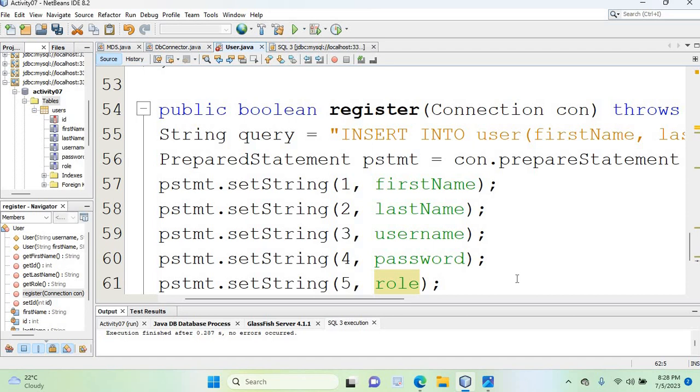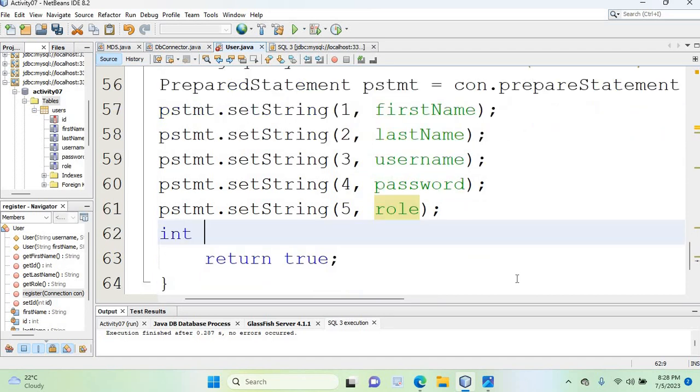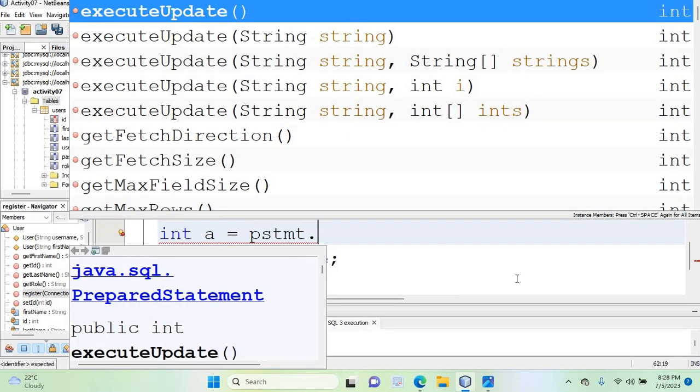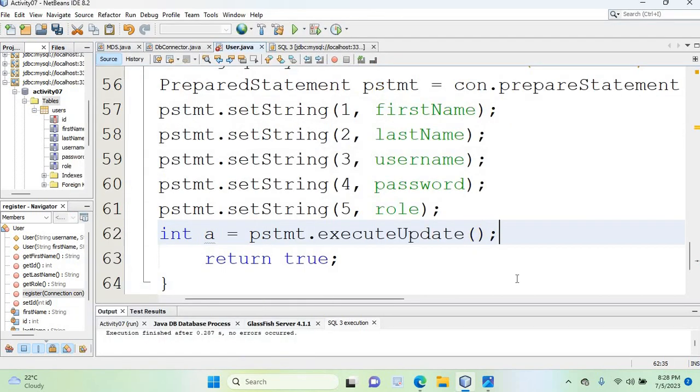Since this is an insert query, we are getting how many rows affected. So we are going to use an int variable to collect this one. Now we can run this pstmt execute update method. So then we can run it.